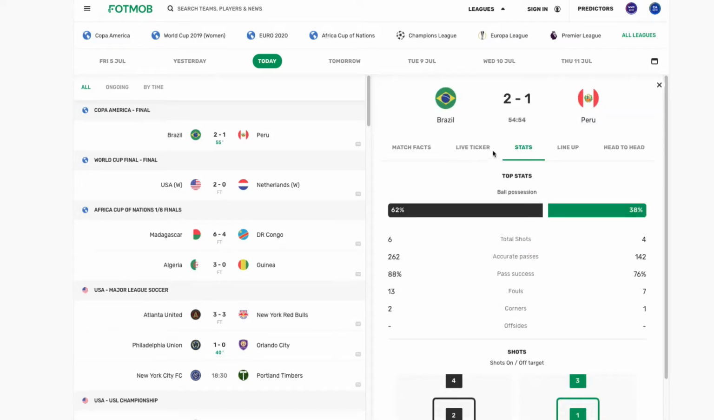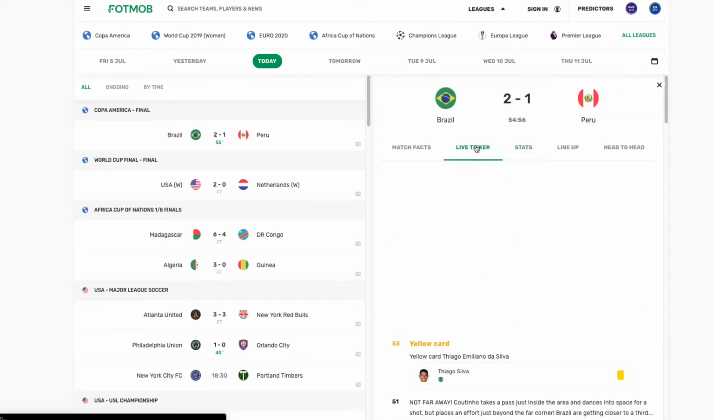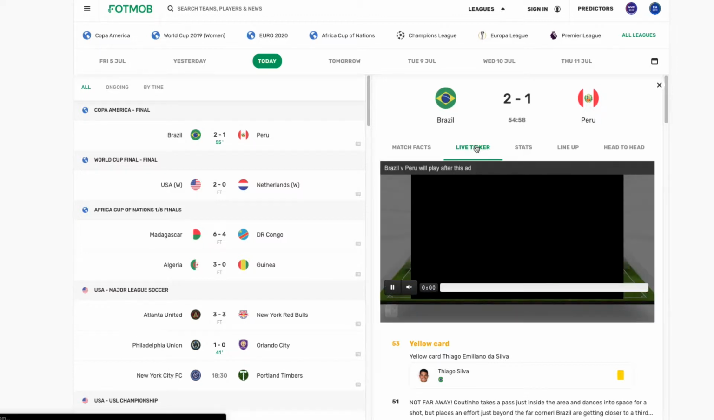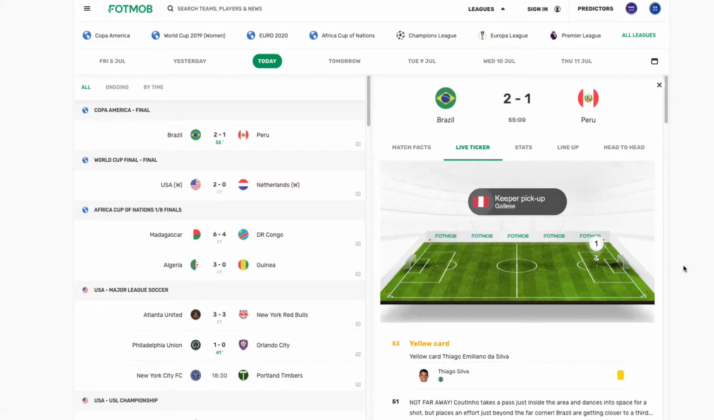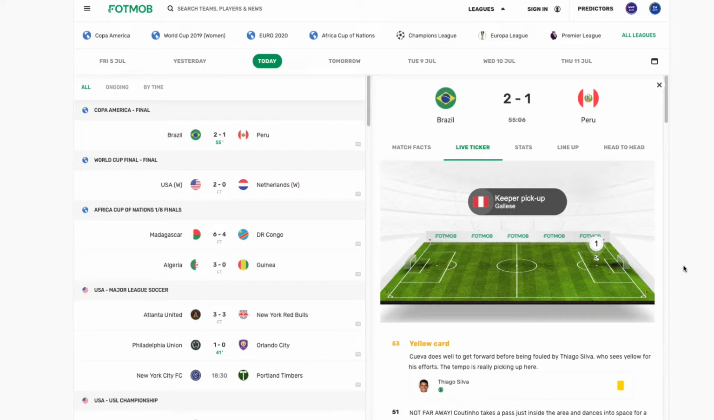There's this one area here called the live ticker. And this is what blew my mind. I was watching the women's national game today. The women's national team for the USA was playing versus Netherlands today. It's an incredible game. Lots and lots of excitement involved there.